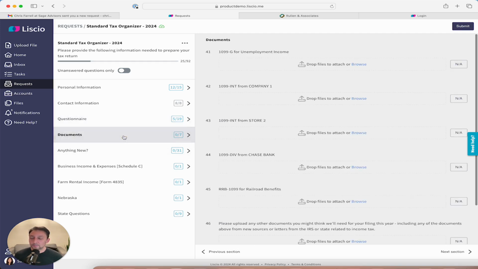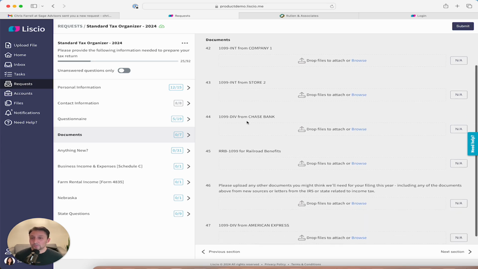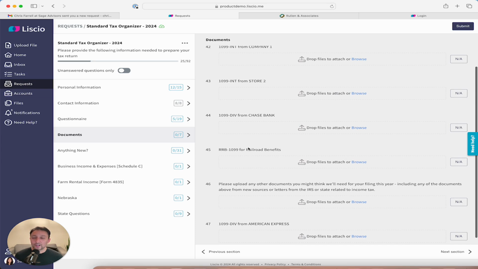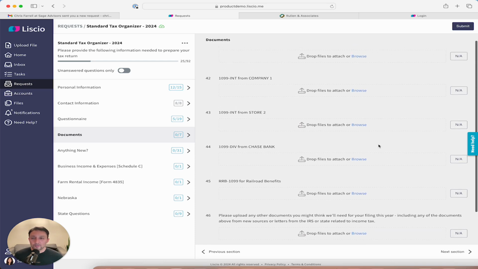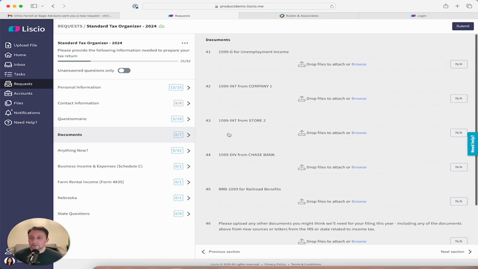So if I come out here, this document request list pulls out the names of all the documents the client provided in the prior year. So they had a 1099-G for unemployment income, 1099-INT from Company 1, 1099-INT for Store 2, a DIV from Chase Bank, etc. So this is really the top feature for firms that just want to get the basics back. I'm going to dive a little more into that in a second. So the client can come through here, bang, bang, bang, knock these out.